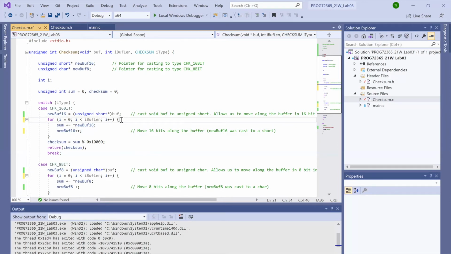We've initialized the sum and checksum as 0 because we have to start at 0 and then count our way up. So we know sum equals sum plus whatever is in the memory storage where the pointer is. In this case, it would be sum plus star newBuff16. After we've added to the sum, we want to move on to the next 16 bits. We know that plus plus indicates that we are incrementing something, and because newBuff16 was cast to a short, newBuff16 plus plus means we are incrementing by 16 bits over.